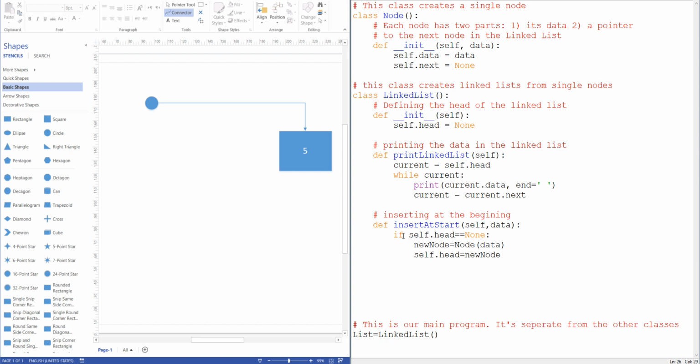Now, when you ask the following question, is self.head equals none? No, it isn't. This is not none. This is a node with the data of 5 in it. So this is the case of I have nothing in my linked list. This is the case of my linked list is empty.